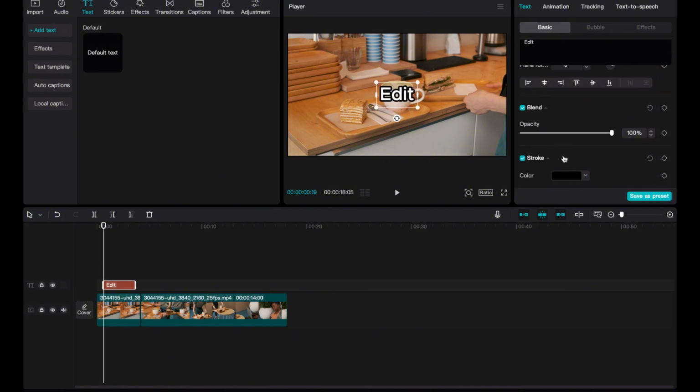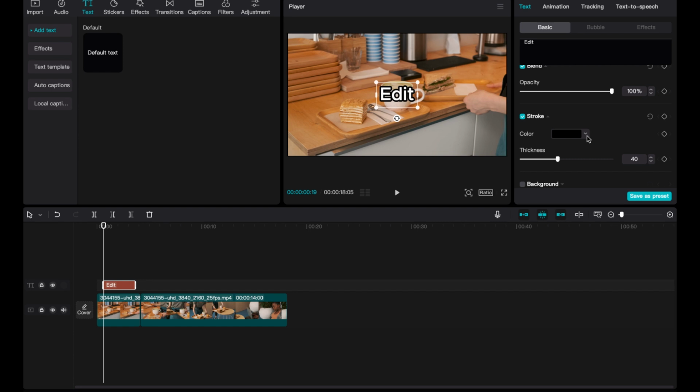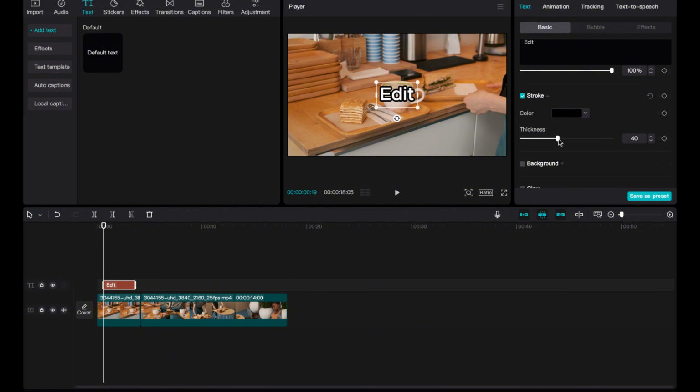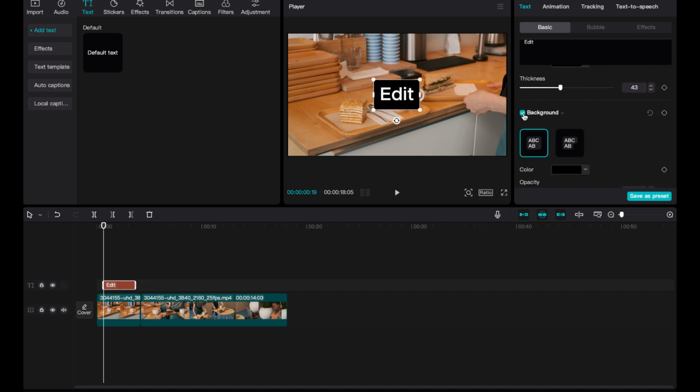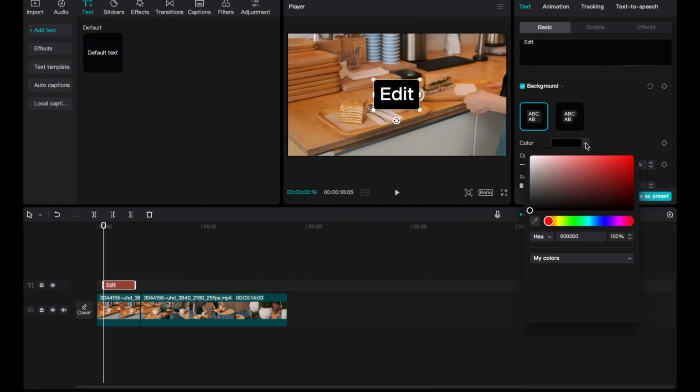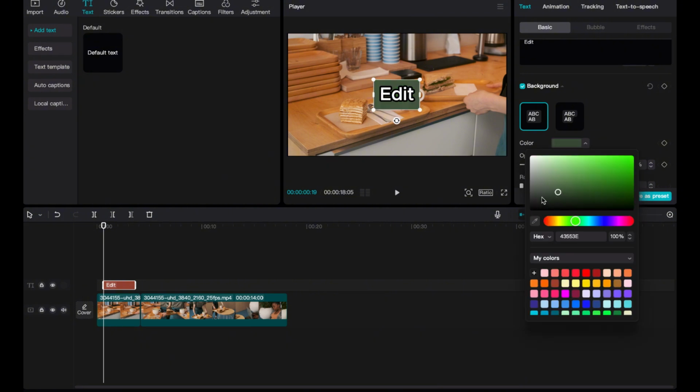So for stroke, this is showing the stroke. That's that black border you're seeing around the text. And this is showing the thickness of the stroke. You can make it too big, you can make it just moderate like this. If you want your text to have a background, you check this and you see the background. You can now select the color of the background. If you want it to be green, just play around with it to get used to it.